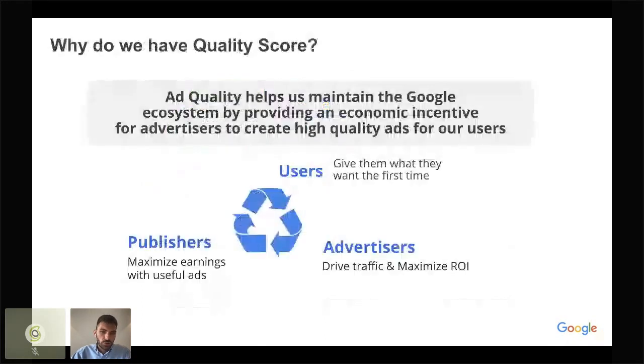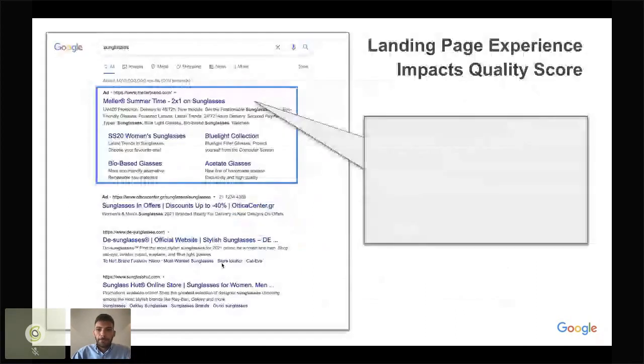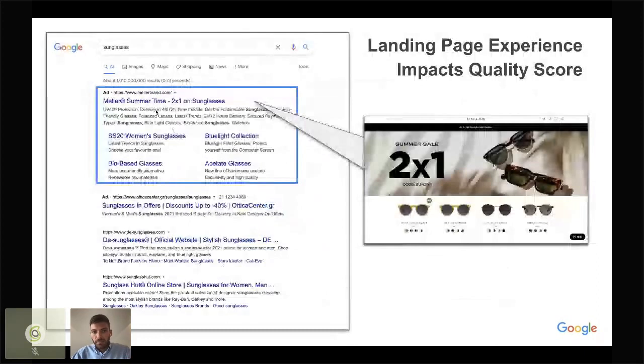Why do we have the quality score? The aim is threefold. We want to give the users what's most relevant for them, the advertisers to drive the traffic that's most relevant for their website, and for the publishers, again, to maximize their earnings. So in this case, the Merrell's brand with the sunglasses, the landing page experience impacts the quality score, and it might show first rather than the second option here.